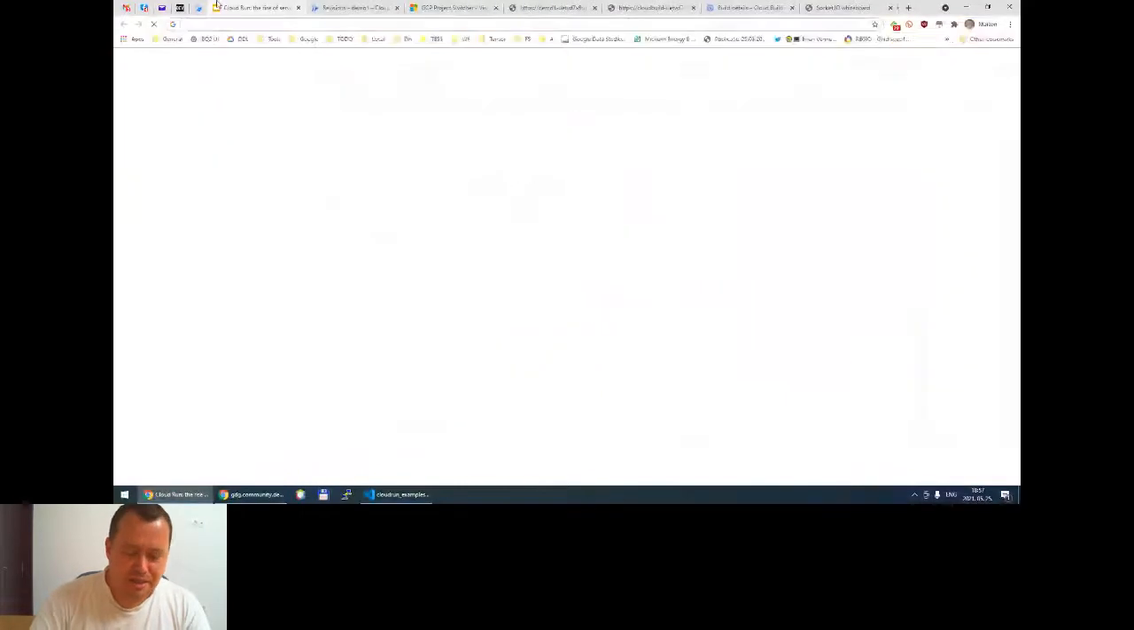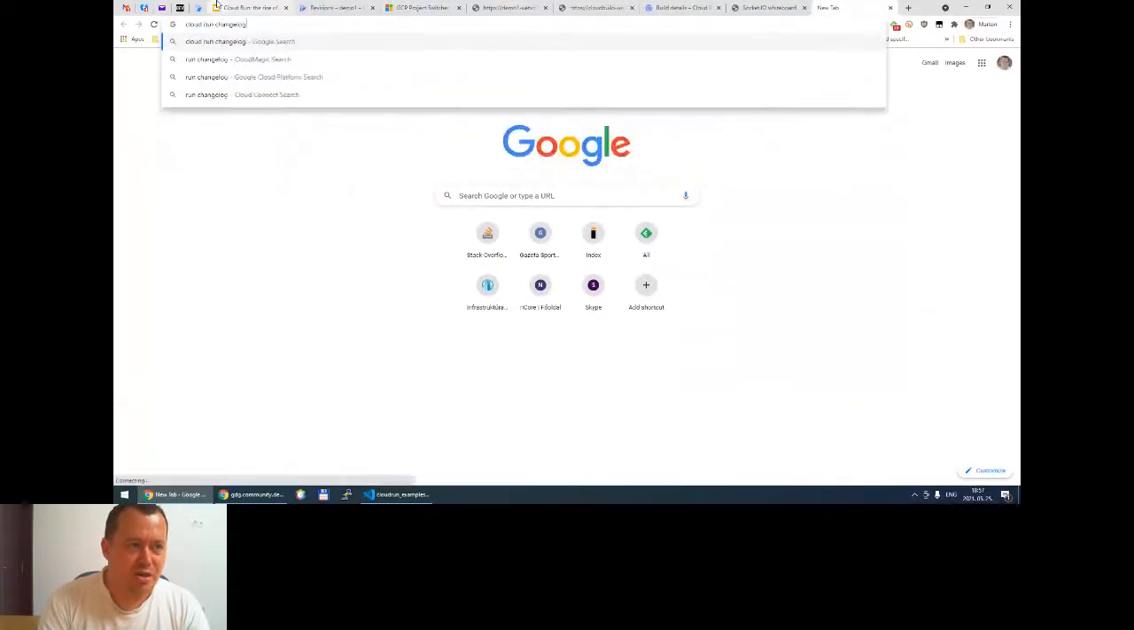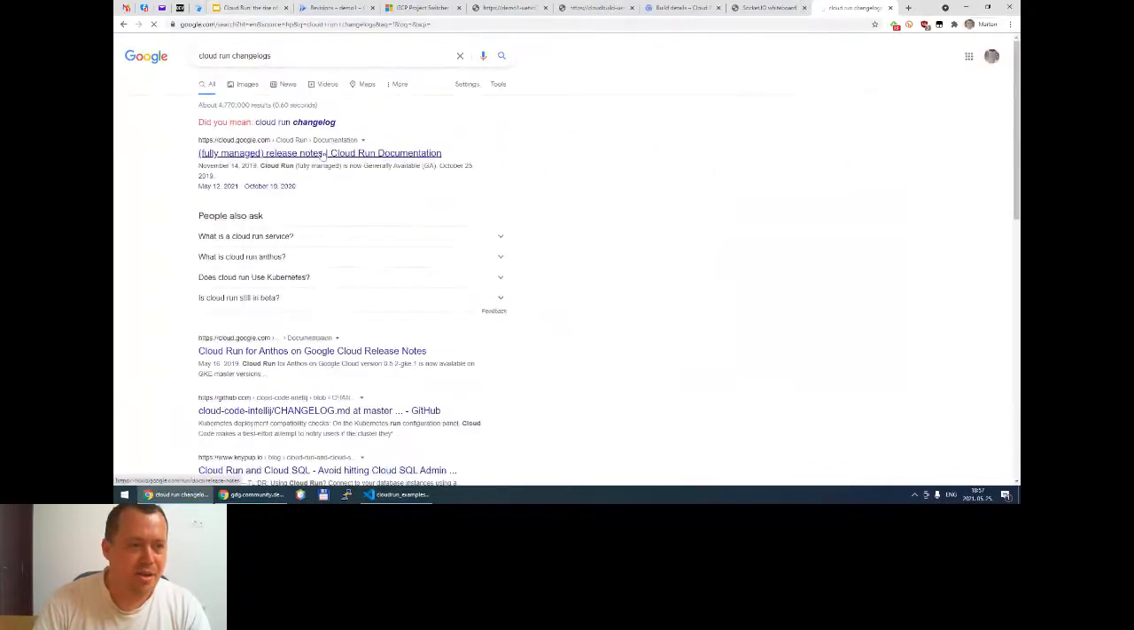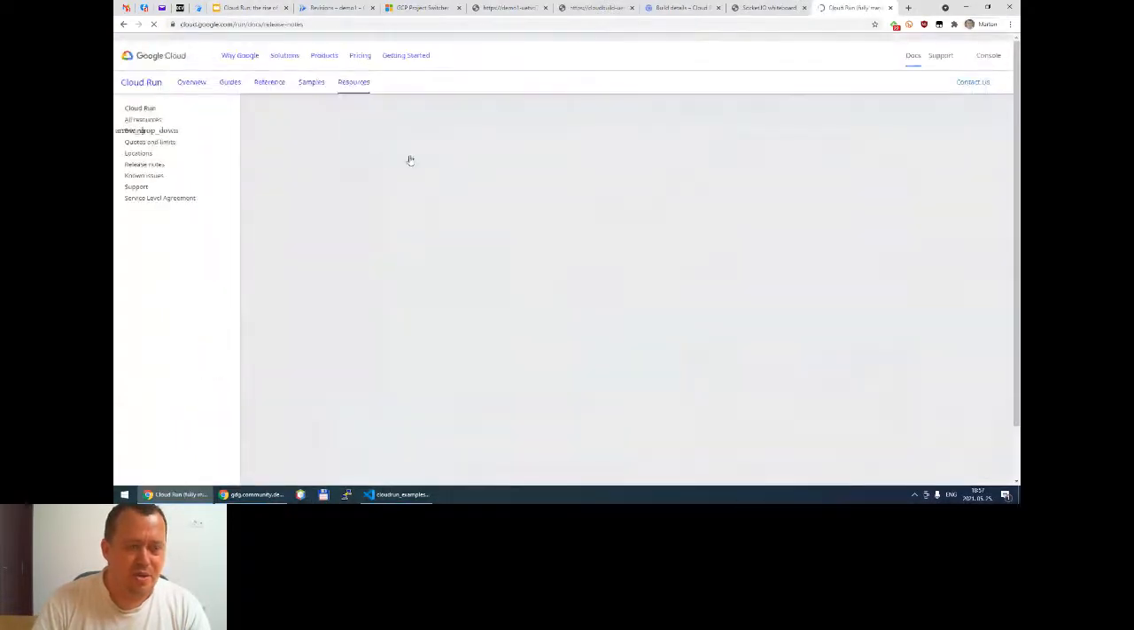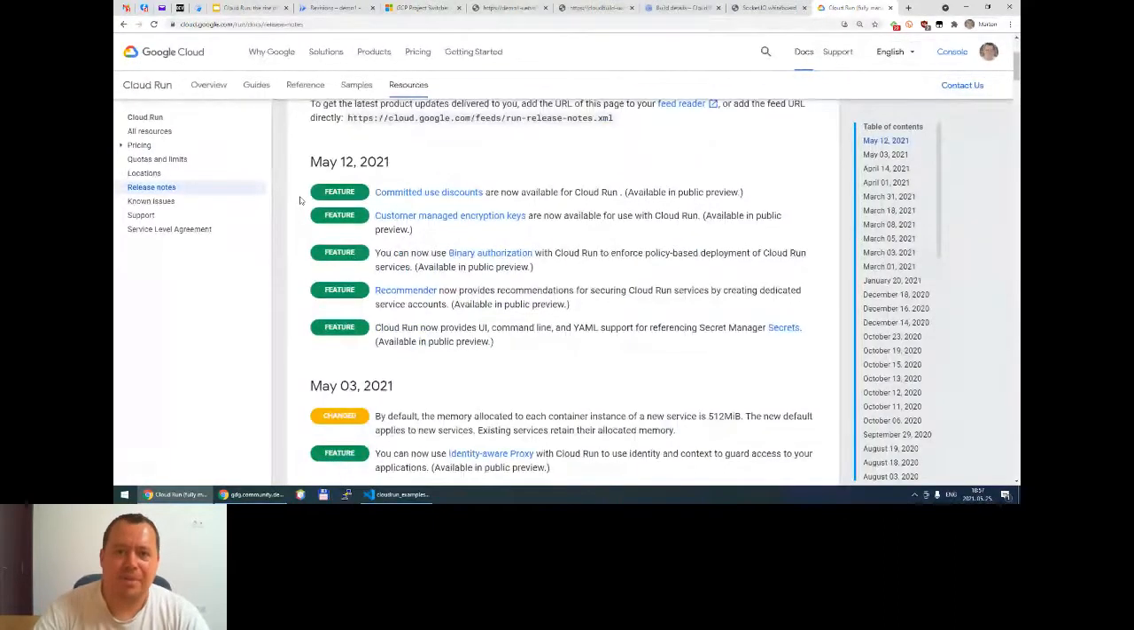There was a bunch of announcements. Cloud Run change logs. Let me bring up something here. There were a bunch of features released just now when Google I/O happened. For example, here you have binary authorization, which is an extremely useful feature for banks and financial institutions that enforce policy-based deployment. This is something that opens Cloud Run for these kinds of businesses.